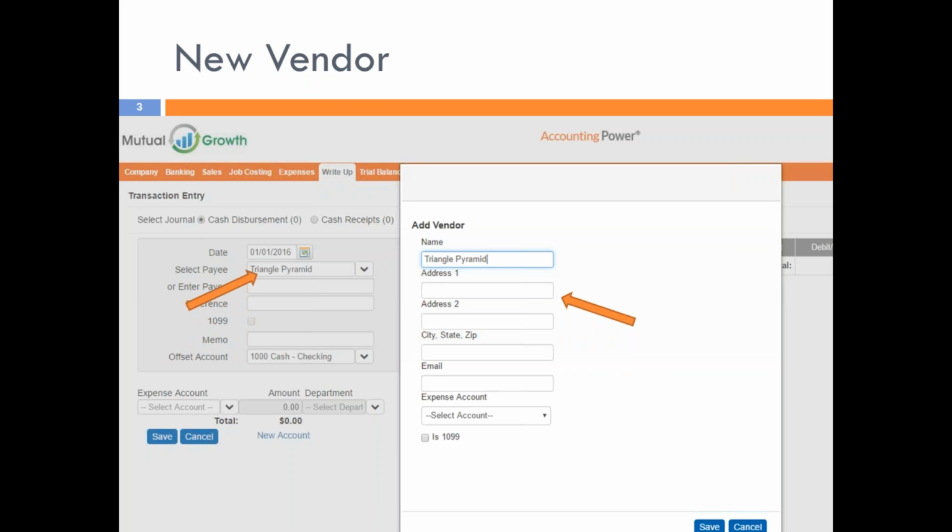If you're interested, you can enter the address and city, state, and zip and that information. Sometimes when you're doing write-up, you don't really care too much about any of that, so you may not be entering it. But you should always enter the expense account down at the bottom, and also if it's a 1099. Now you have two choices when you're doing this. One is you can save it.